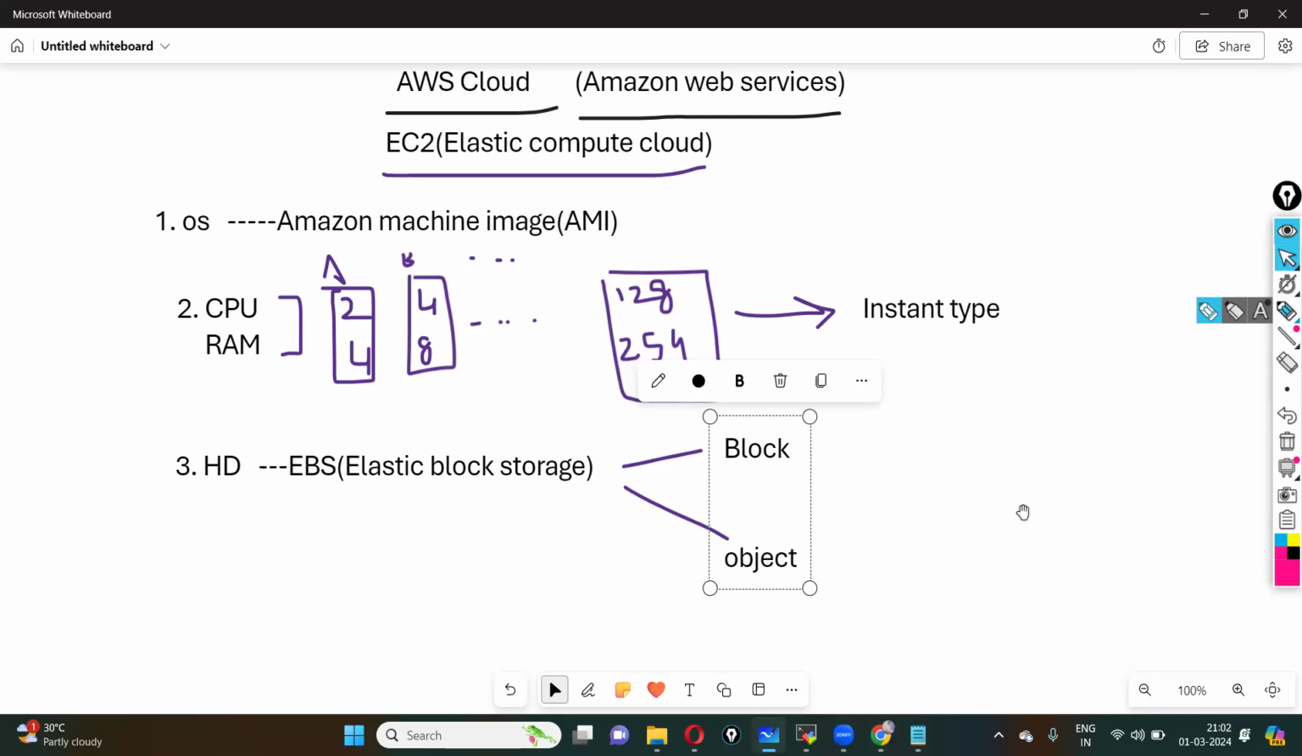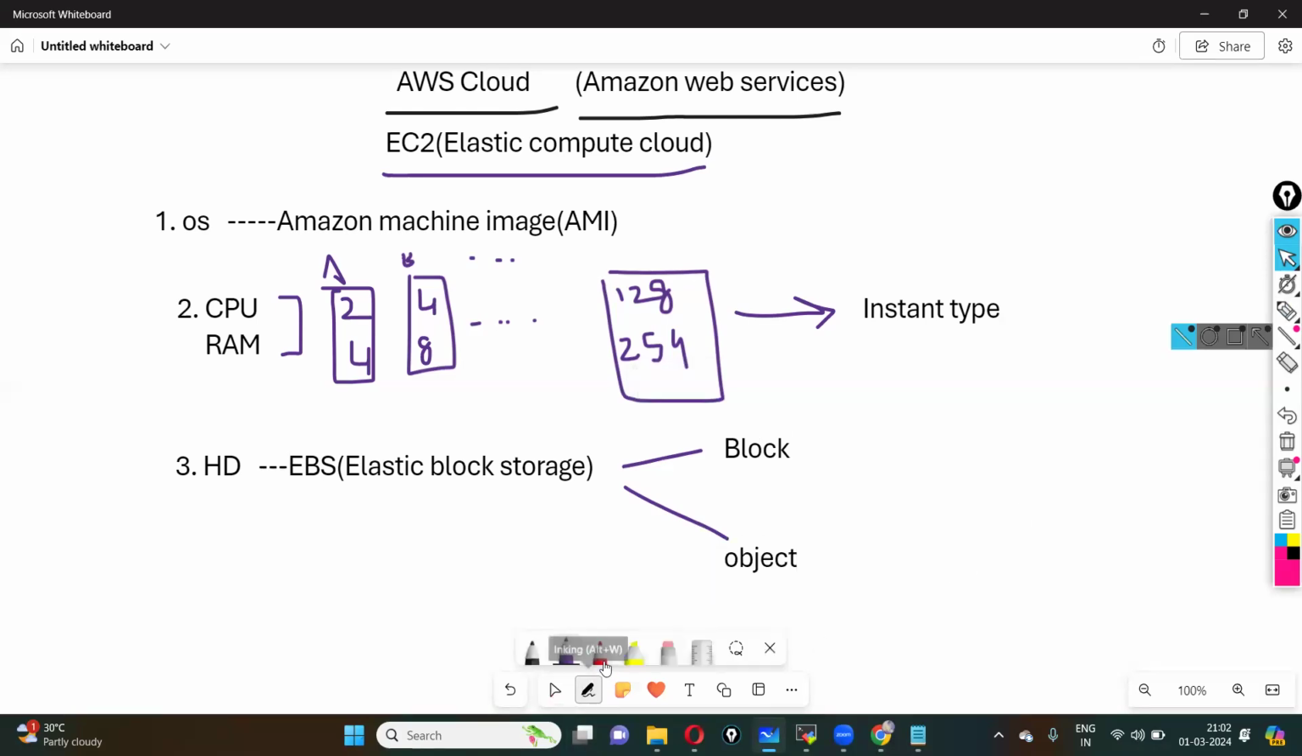So what is this object storage and block storage? Let's see these things. Object storage means you can store some PDF documents, some files, some movies. A simple example is your pen drive. In a pen drive, you can store movies, documents, pictures, many things. That is the example of object storage.